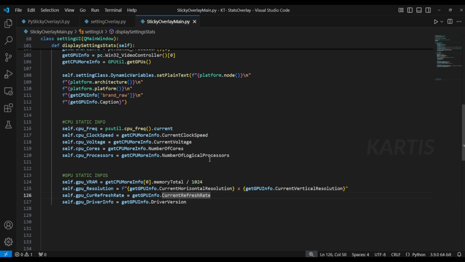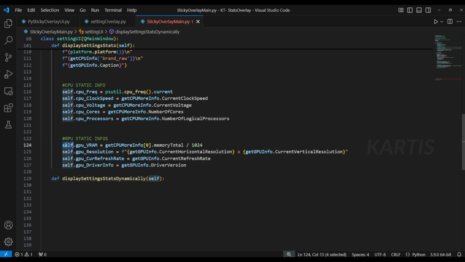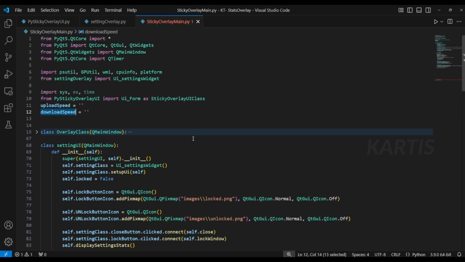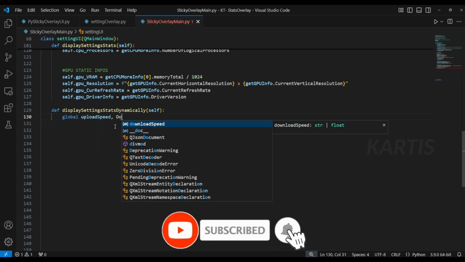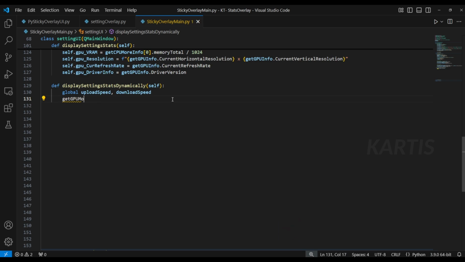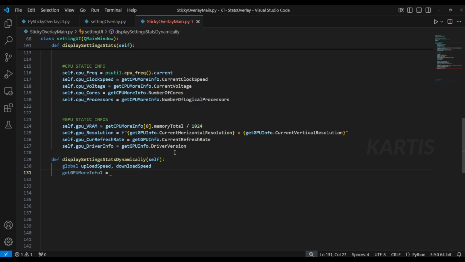For that one we go again and create a new function called display settings stats dynamically. The reason why I put this self here will be revealed here now. We go create two variables called the download speed and the upload speed, and we call them here global upload speed, download speed. Now I'm gonna create again a variable called get_gpu_more_info_1, because this is not a self.variable. So again I'm gonna create this as GPUtil.getGPUs.